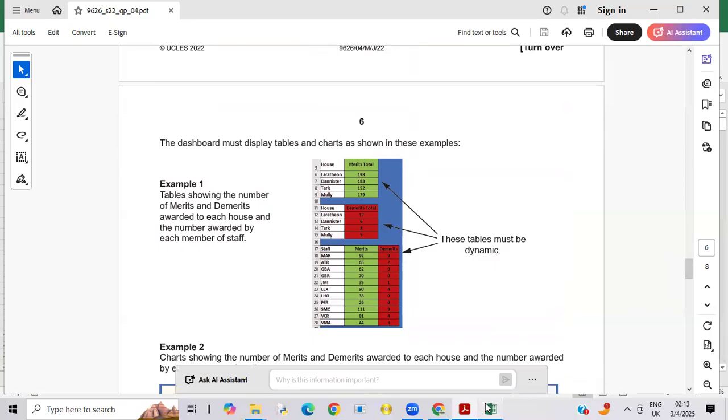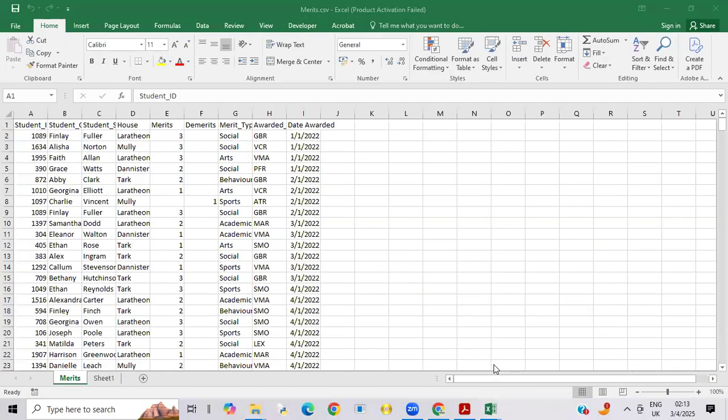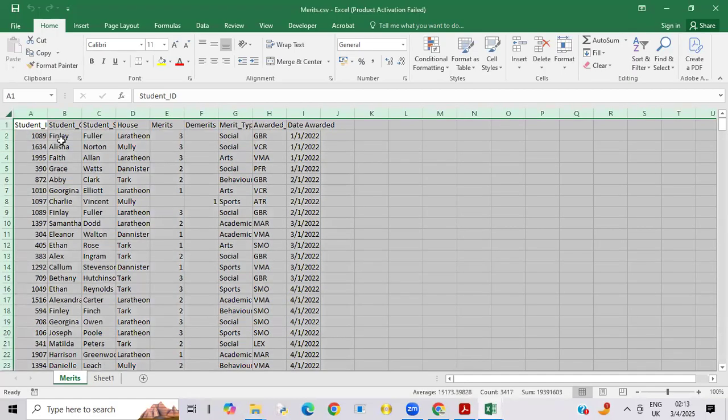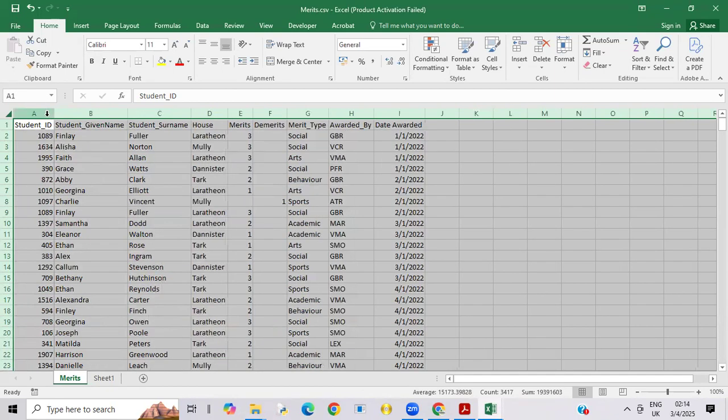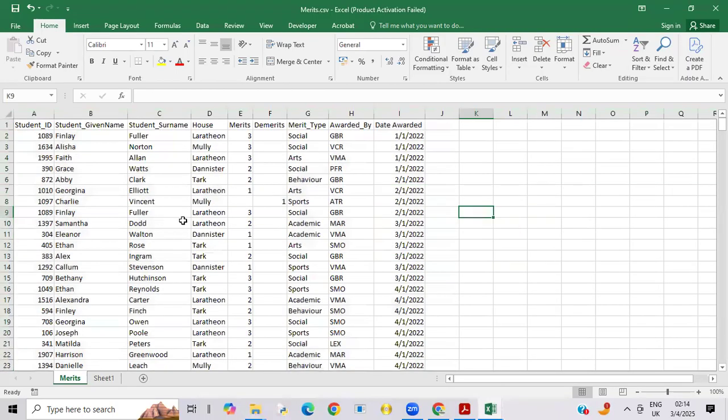Okay, so we'll be going to our merits. When we open our merits CSV, I prefer to always click that triangle to highlight all my data. And then I double click between 2 columns so that all the columns are expanded. I can see everything in each cell clearly so that I can work in them easily. Okay, so this is the data that we've been supplied and we've been asked to open and examine.